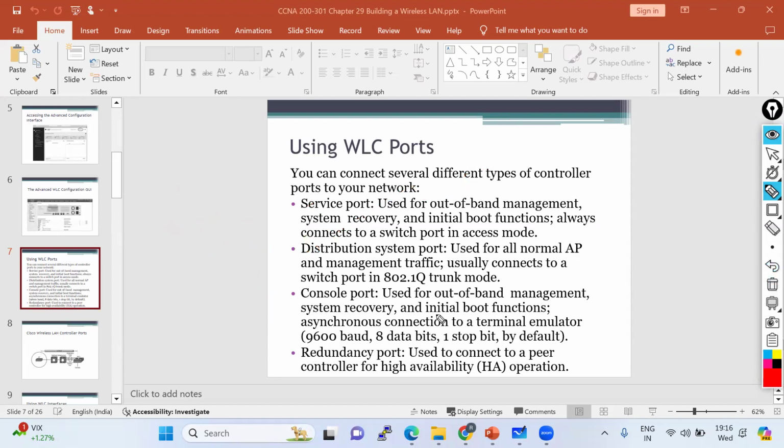So again, it is acting as out of band management, but it is just system recovery and initial boot, similar to out of band management. Out of band is also a console connection, but that happens remotely, and this console happens locally, since you have to be present in front of the device with the laptop and console cable, and only then are you going to get this information, right?